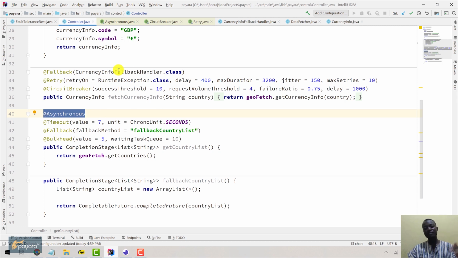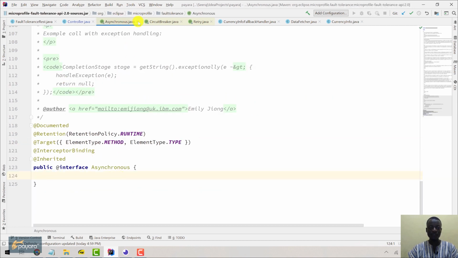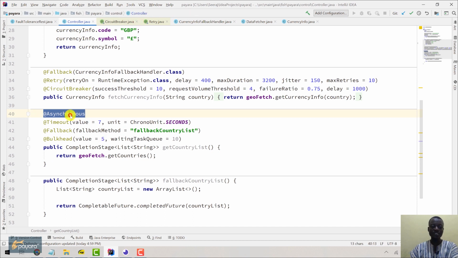When placed on a class, it means all the methods in that particular class are going to be invoked asynchronously. You can see that it takes no parameter whatsoever. Now, the asynchronous annotation here means that whatever method is invoked is going to be run on a separate thread from the thread that invoked that method. And there are two requirements.